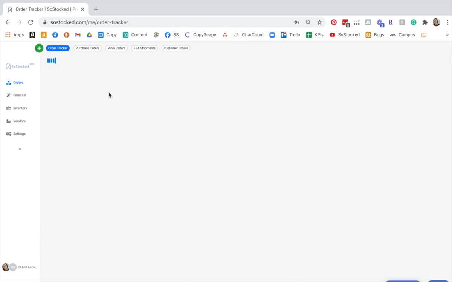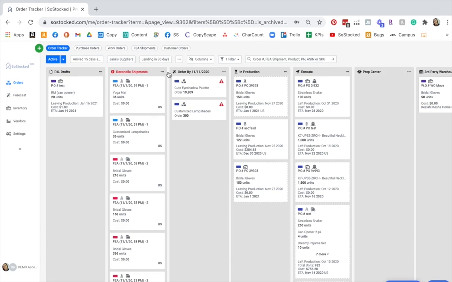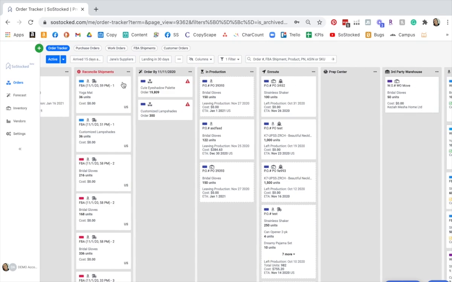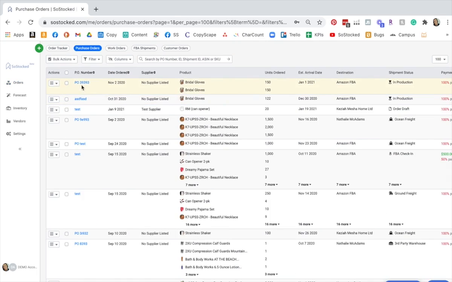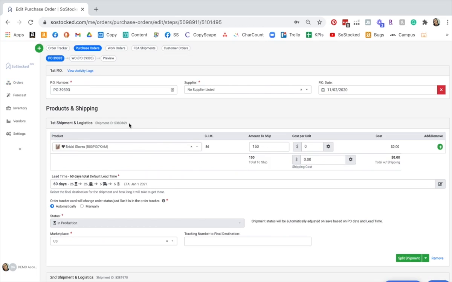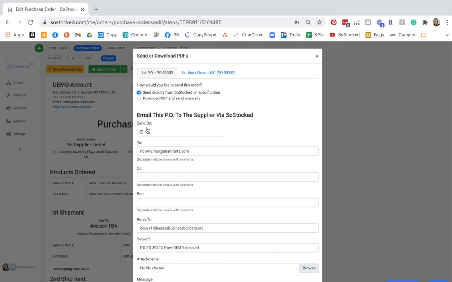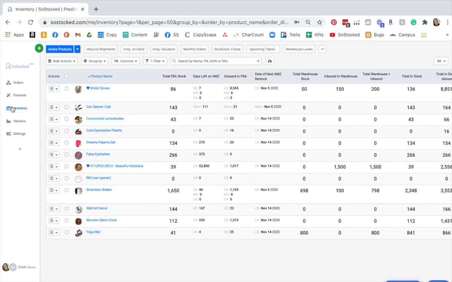And lastly, you need to be able to track all of your orders. So you need to know what's in production, you need to know what's en route, you need to know what is arriving to your warehouse, and you need to account for all of these things. So you can create purchase orders inside of the software, and you can send these purchase orders directly to your supplier.